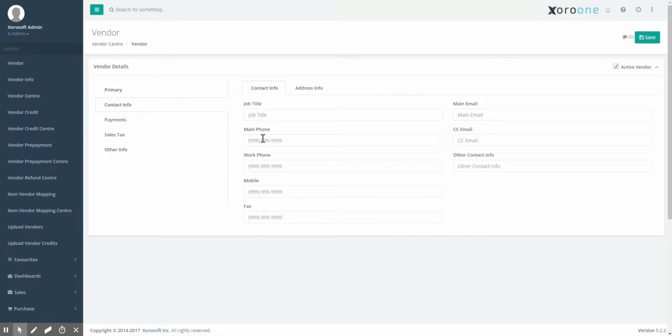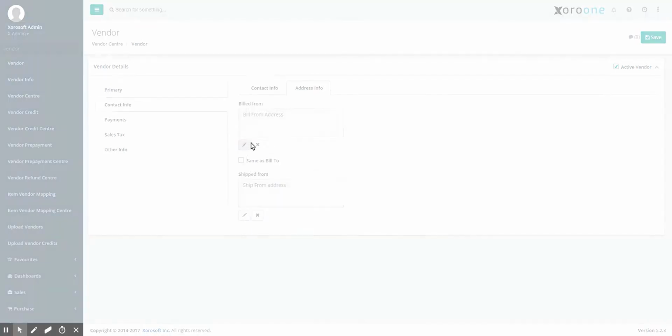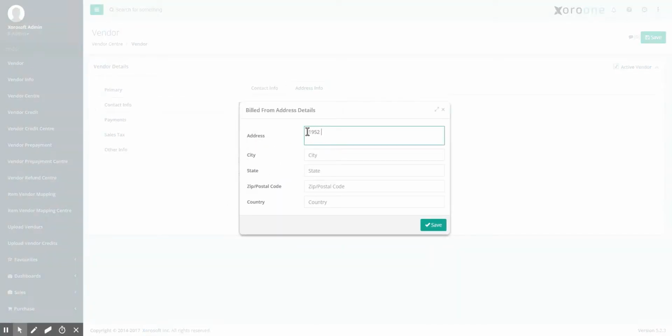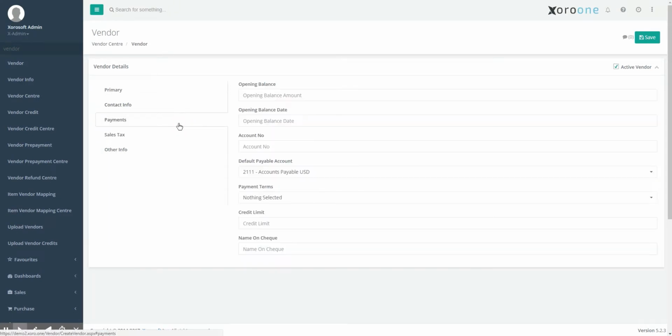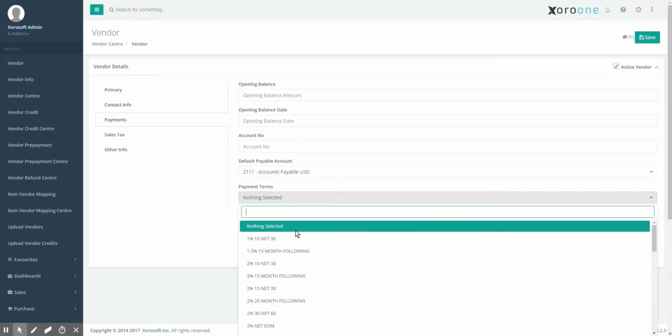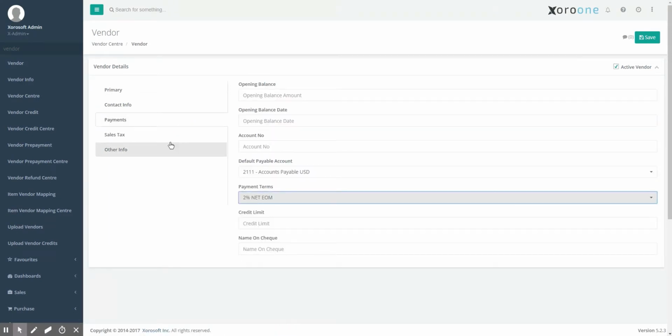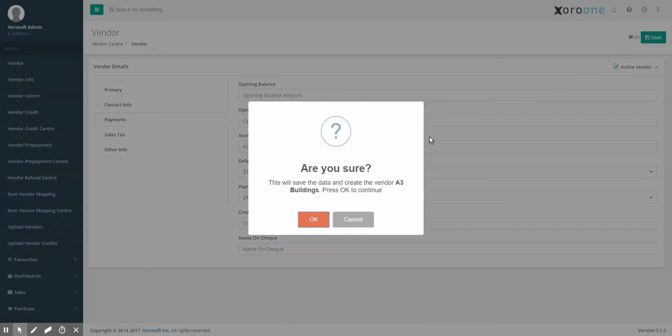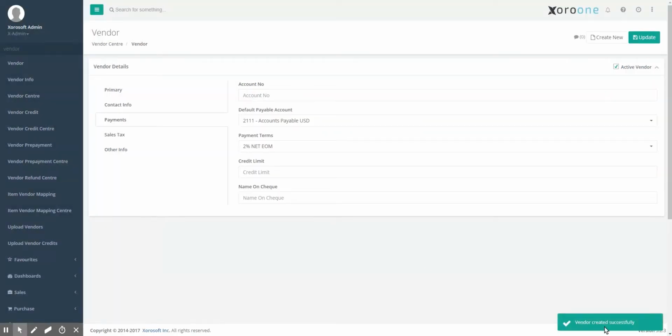I'm just going to go to contact info, I'm going to put in a phone number, and let's go ahead, let's put in an address. And I'm just going to put in address here. Same as billing to. I can select payment information here. Let's select a payment term, click save, click OK. And now I've created the vendor.